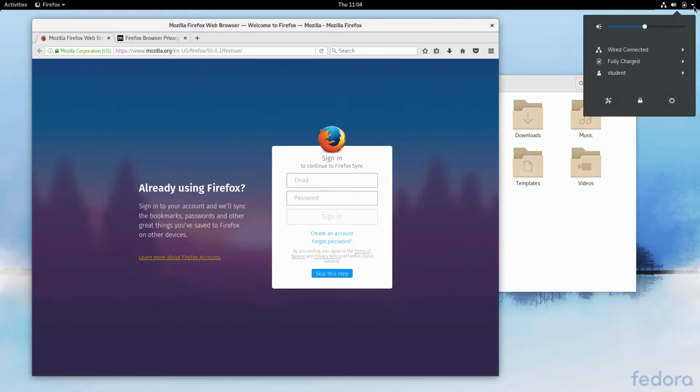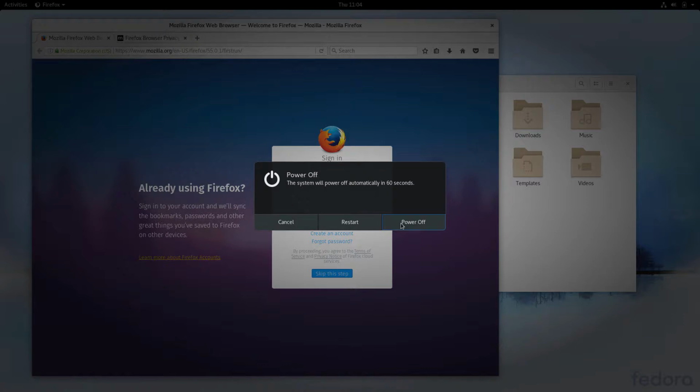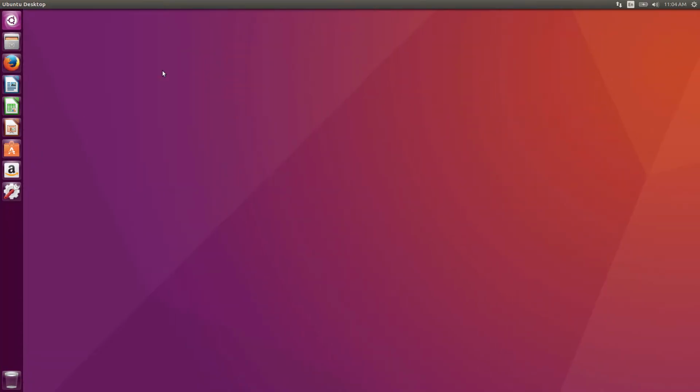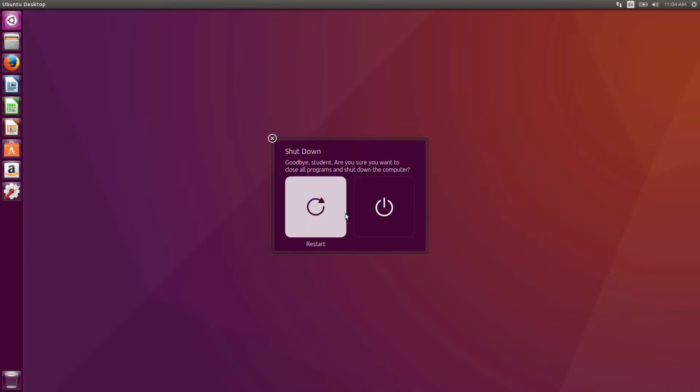If you click this down arrow, there's a power button, and you can click that power button. It'll give you the option to power off, restart, or cancel. And Ubuntu is very similar, same sort of location up here, and we can go to shut down. It'll ask us what we want to do.